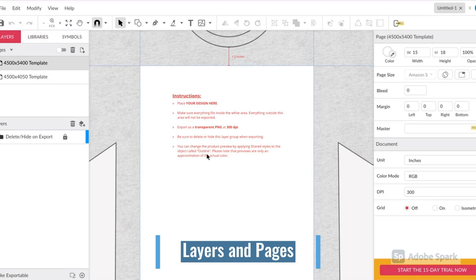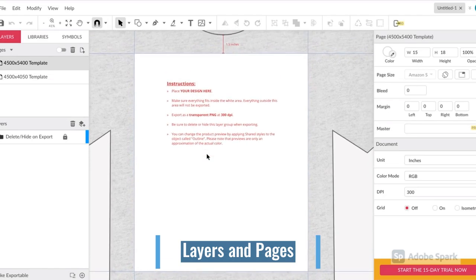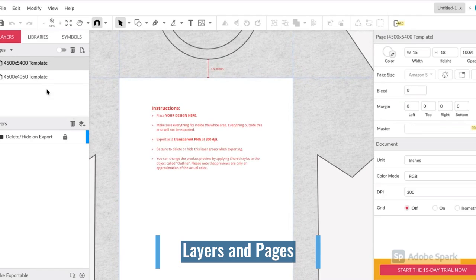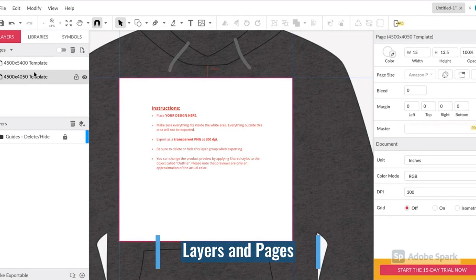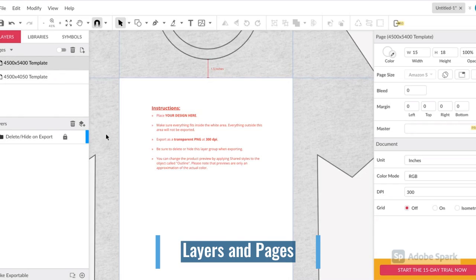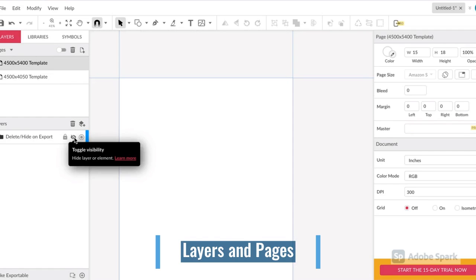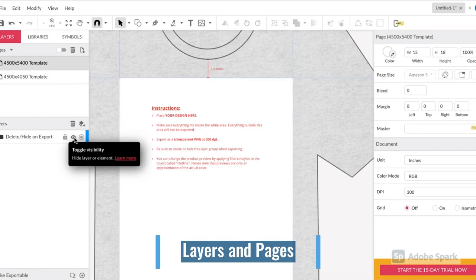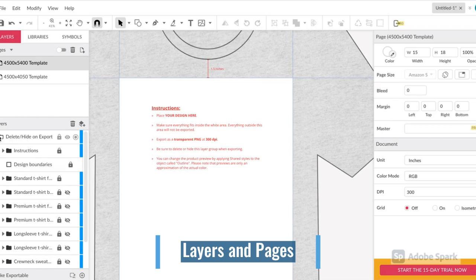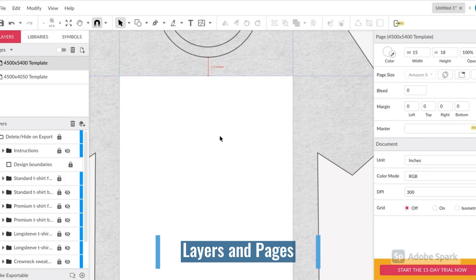Zooming in, I can see the instructions for this template. It says to actually delete this layer when we are done. And on the left, I can go to the other page and see a template for a hoodie. On the layer side on the left, I can hide this layer. You can see the shirt and the instructions disappear. But for now, I'm just going to hide the instructions so I can still see the shirt as I work.